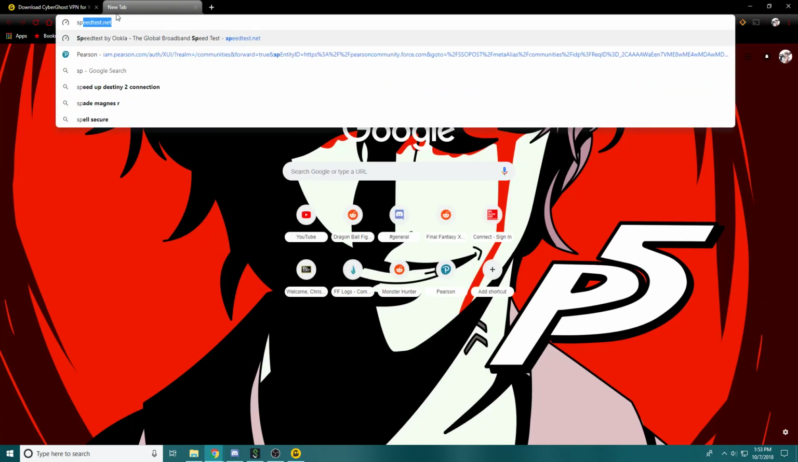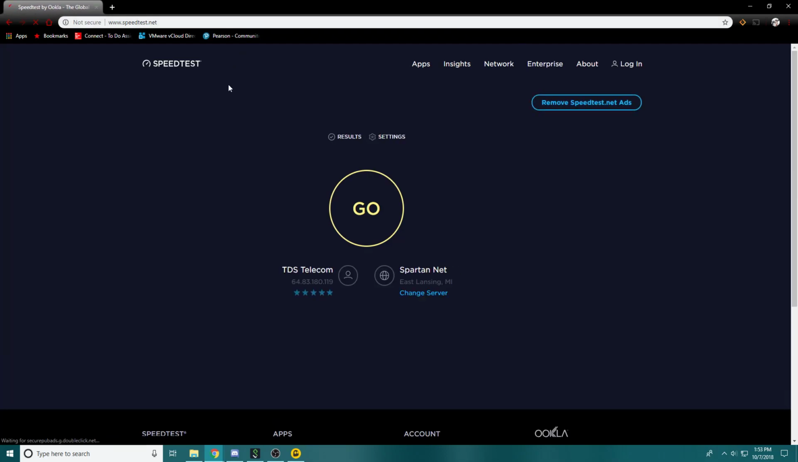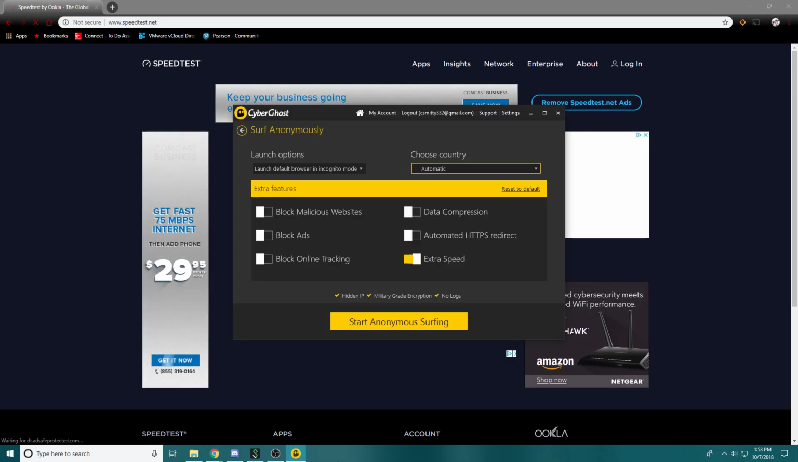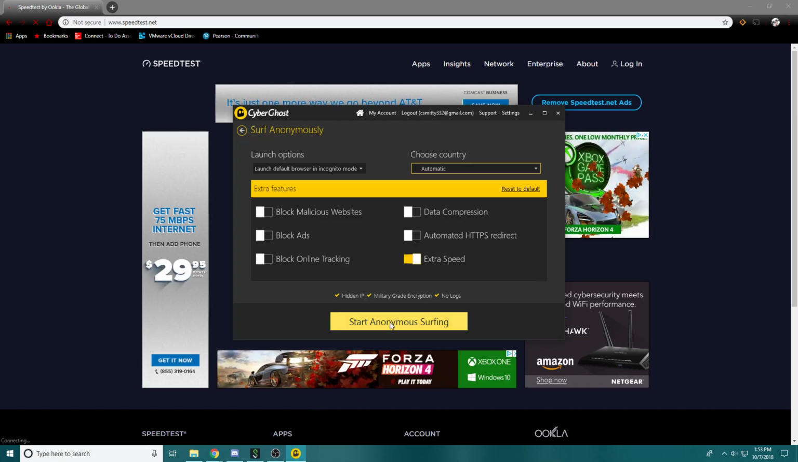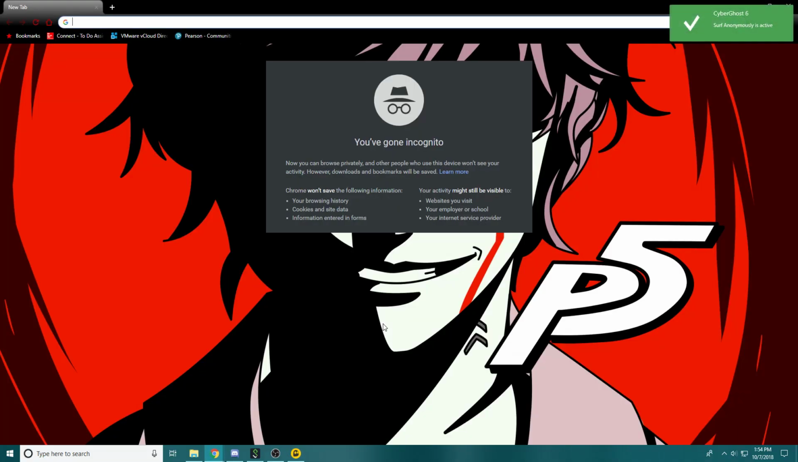We're going to be using speedtest.com as a way to show off where the optimal server near where I'm at is. It's using East Lansing, Michigan. So, let's go ahead and hit start anonymous surfing and see where it sends our connection. It will take a few moments for CyberGhost to connect to the internet and to put our connection through the server side. There is sometimes a queue using the free version, which may take even more time to connect. Now, as you can see, it's opened up an incognito window, which means that it will not show in your browser history where you've gone while using this connection.